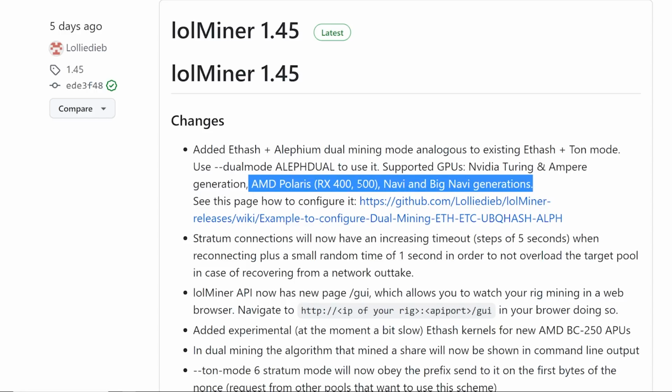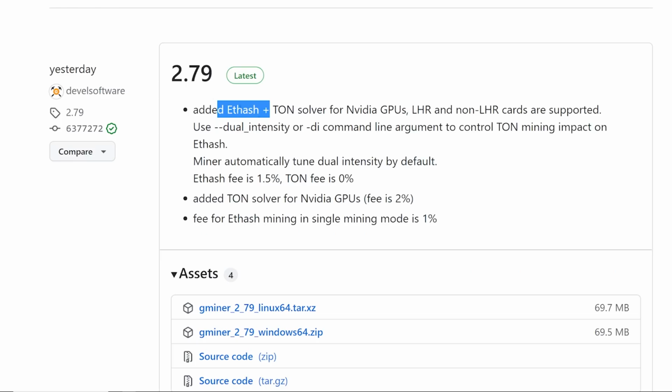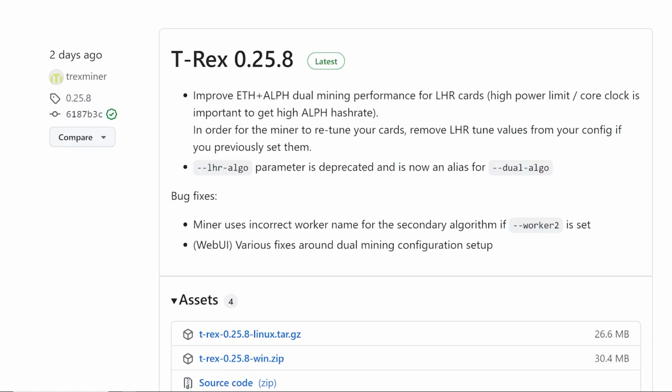So that's pretty cool. And I want to show you guys my results with the 6600 XTs dual mining Ethereum and Lithium. And the results are pretty amazing. So I'll show you that in a second. But just to clarify, these mining software have been coming out with some great optimization and updates and efficiency here. And so I really like the dual mining mode for my LHR cards. And I'll show you guys that right now.